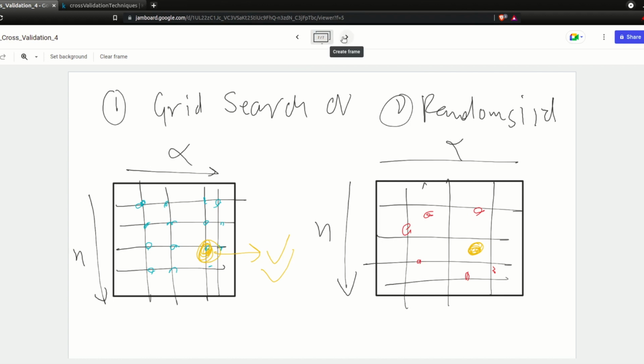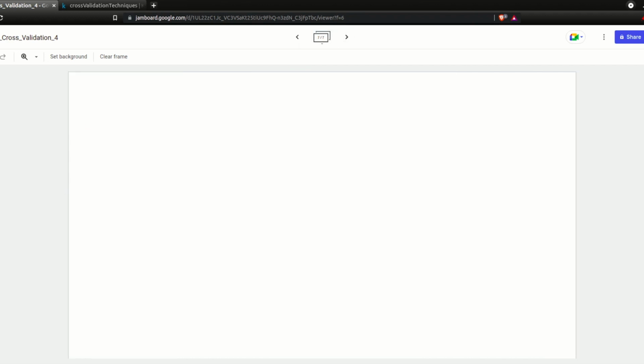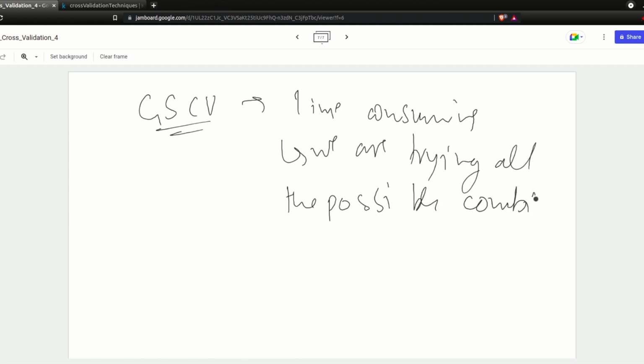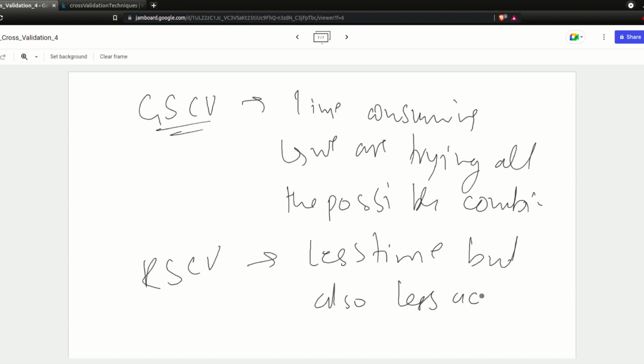So this is the simplest difference between RandomizedSearchCV and GridSearchCV. In most cases, GridSearchCV is very time consuming, because we are trying all the possible combinations. In case of RandomSearchCV, it takes less time, but it is also less accurate. Okay, so this is the difference.